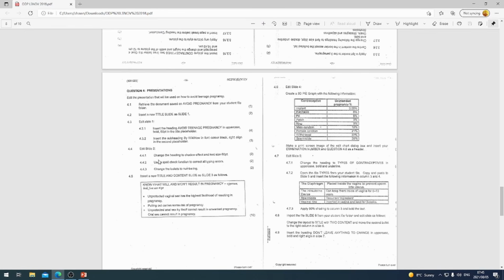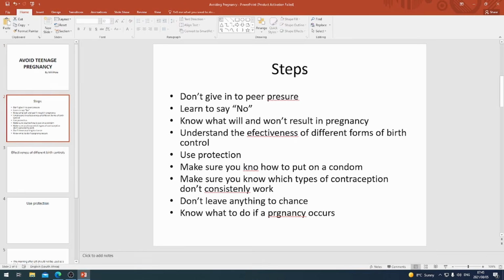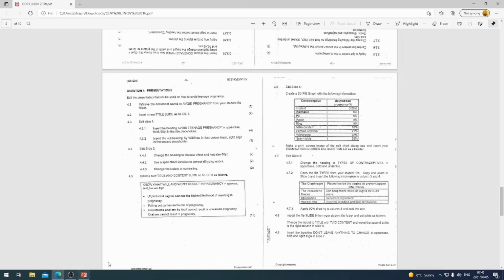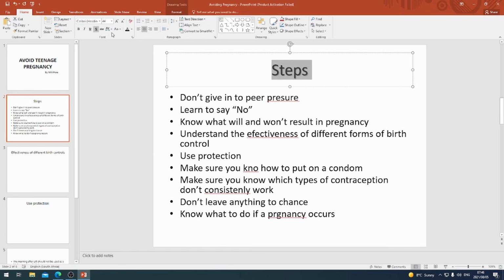Edit slide 2 as follows. Change the heading to shadow effect and font size 60. So there's our heading. We're going to give it an effect. There's a shadow effect there by font, so you're going to put in shadow effect, and they said font size 60.